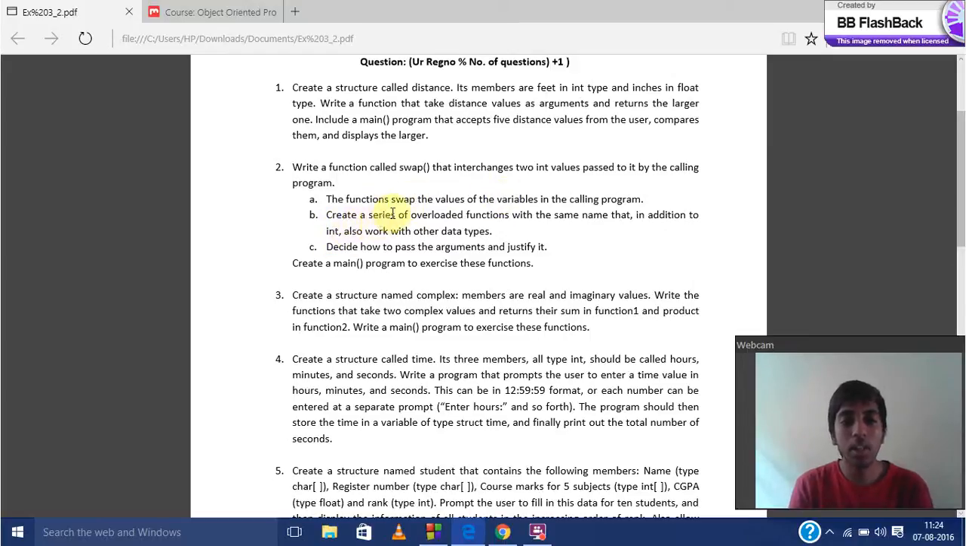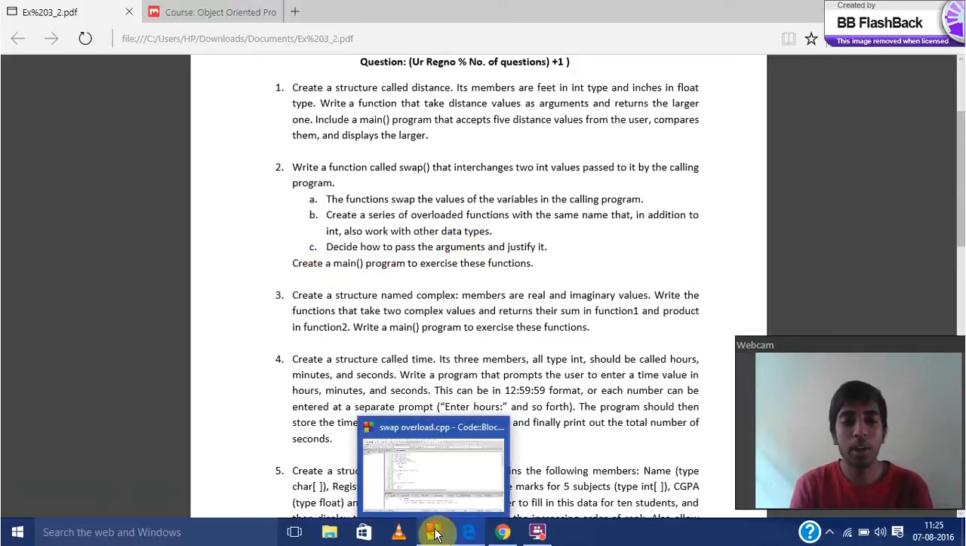The second condition is to create a series of overloaded functions. Overloaded functions means that in addition to int, we have to take many data types and check with those also. Now we see how to pass the arguments. Now we'll see the program and how we created this.